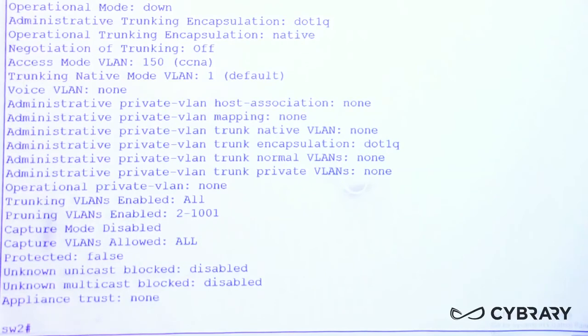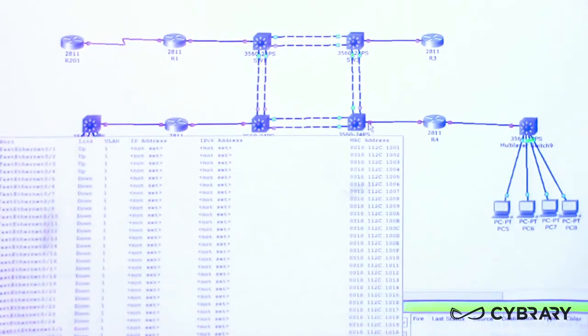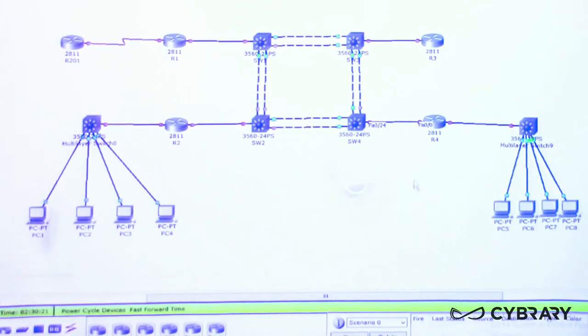Now, I'm going to go off camera for a minute and I'm going to finish up the configuration between switch 3, port 24 and router 3, and the configuration on switch 4, port 24 and router 4.